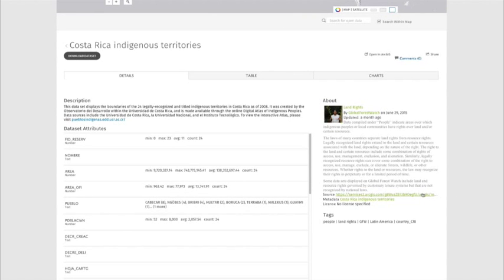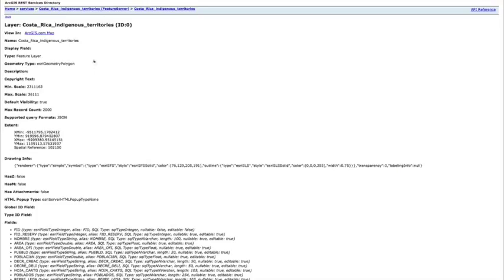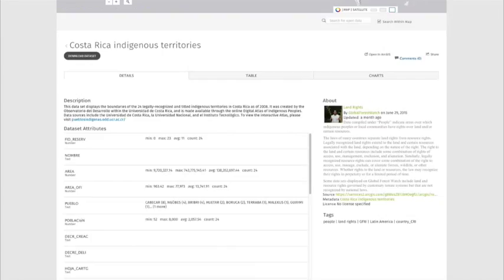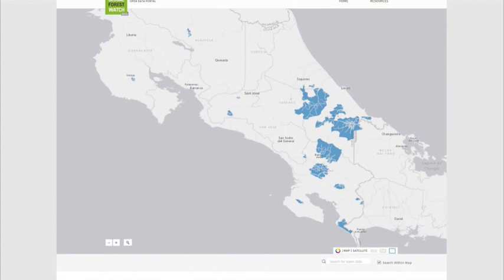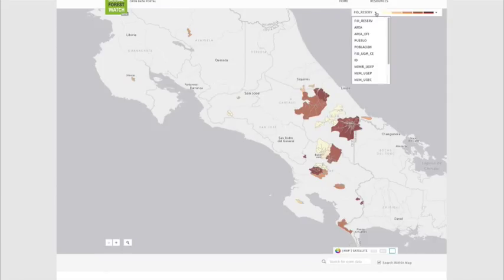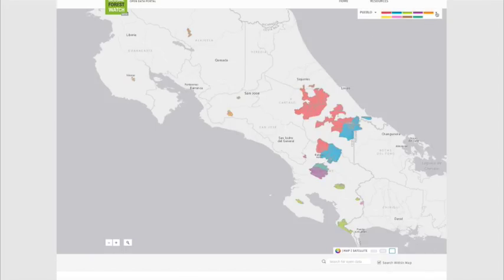If you're familiar with ArcMap, you can grab the ArcMap service from the About section to add the data to ArcMap. You can explore and visualize the dataset by clicking on the color wheel at the bottom of the map. Select an attribute you're interested in, such as indigenous communities, called pueblos in Costa Rica, and change the styling by clicking on the color bars.